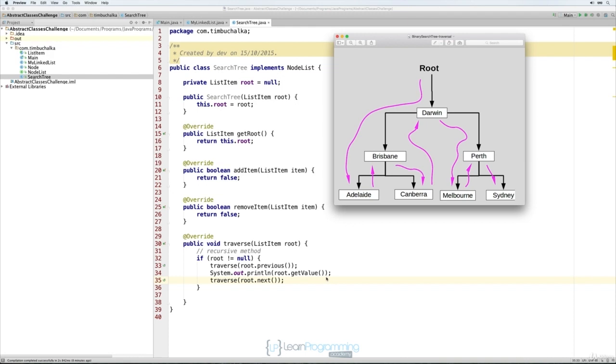Traverse is then called again, this time with Adelaide.next. That's null, so the invocation of traverse returns to the line after traverse, which is Adelaide.next. There are no further instructions, so this invocation of traverse returns to the point after Brisbane.previous, and so it prints Brisbane. It then calls itself with Canberra as the root, and so on.